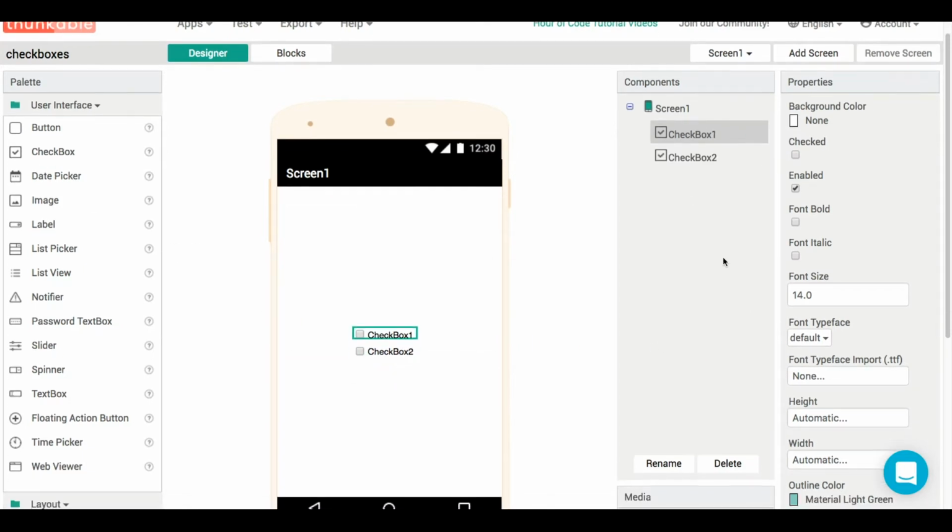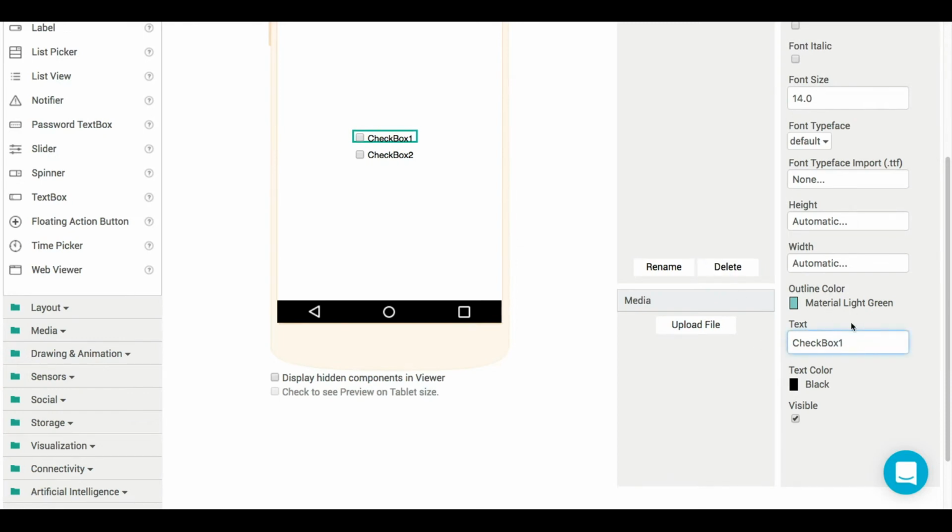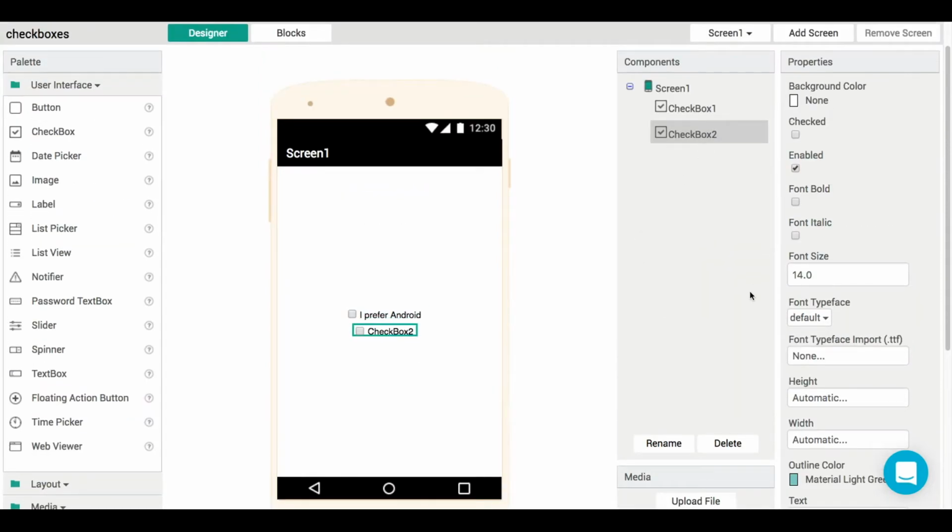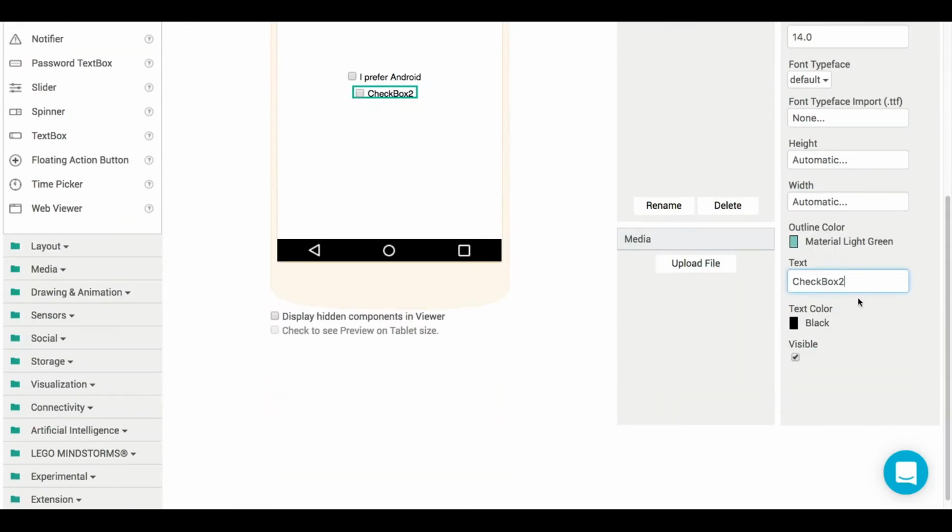First thing I'm going to do is change the text properties here to our two choices, our two decisions. Let's say I prefer Android for the first one, and something silly, something like I prefer iPhone for the second one. So the whole idea here is that it's a preference. You would prefer one thing over the other, but you can't choose both.